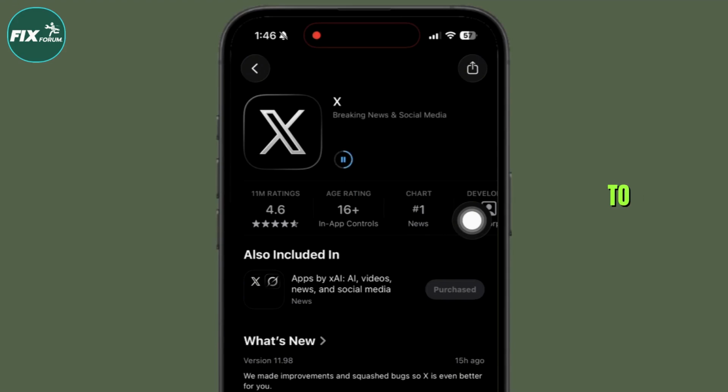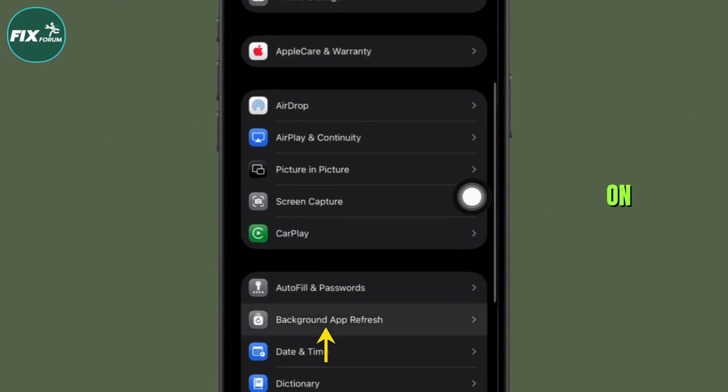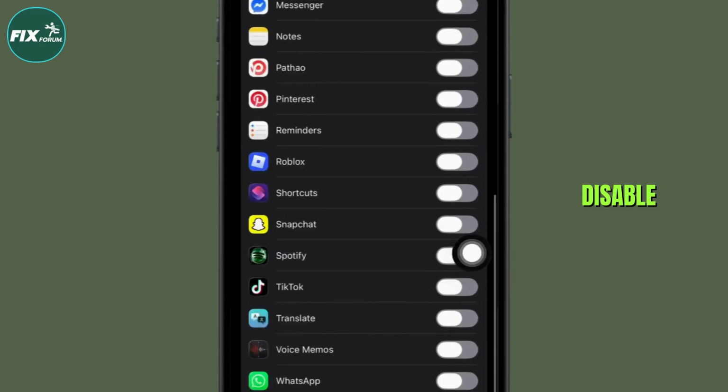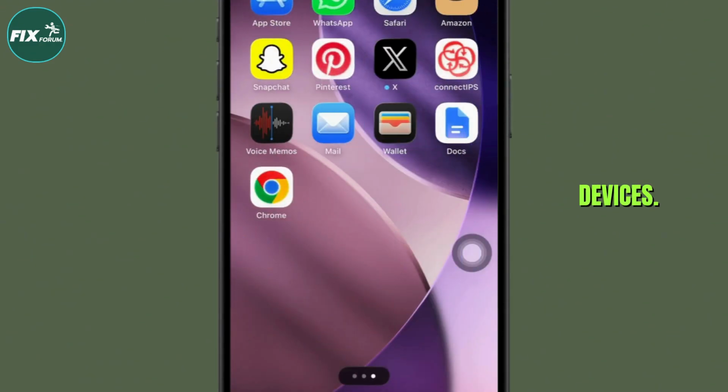Next up, you will need to disable background app activity. For that, close this, launch settings. Now head over to the option general, click on background app refresh. From here you can disable this. This can help the app run much smoother, especially on older devices.